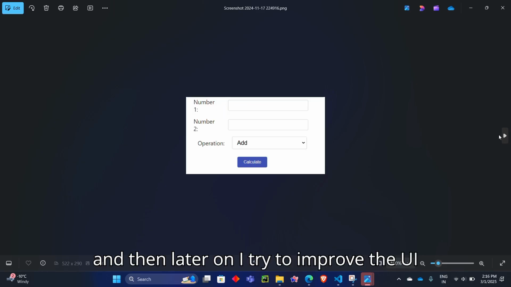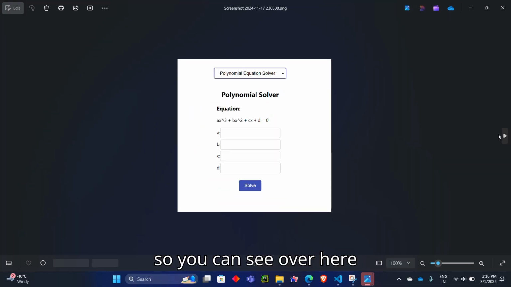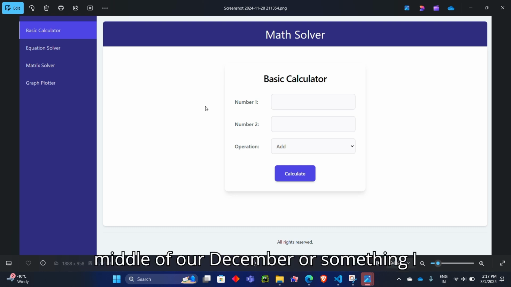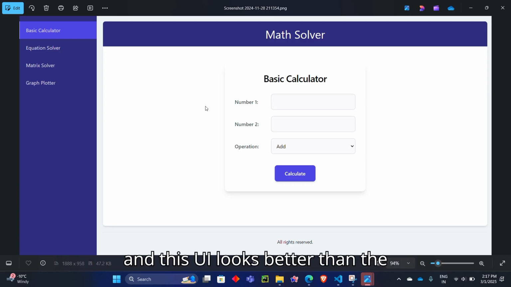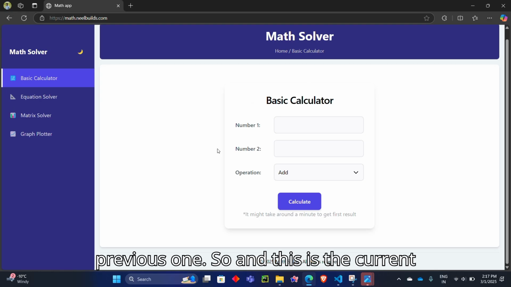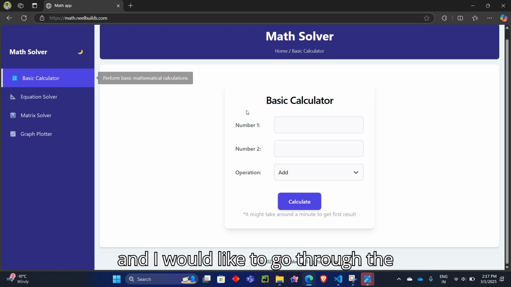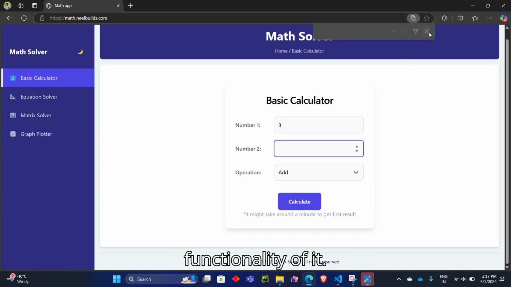Later on, I tried to improve the UI. In the middle of December or so, I came up with this design, and this UI looks better than the previous one. This is the current version of math.nilbills.com, and I would like to go through its functionality, starting with the basic functionality.